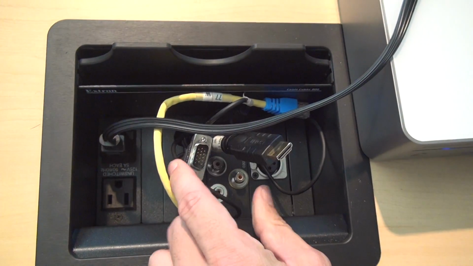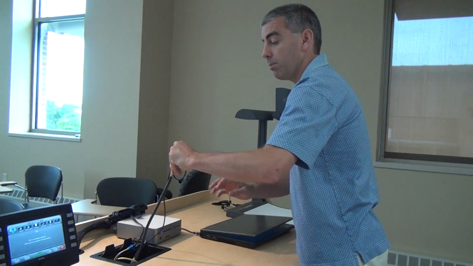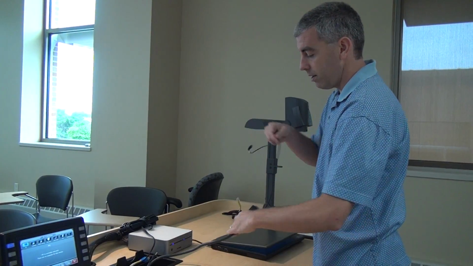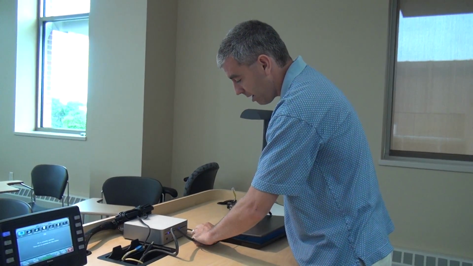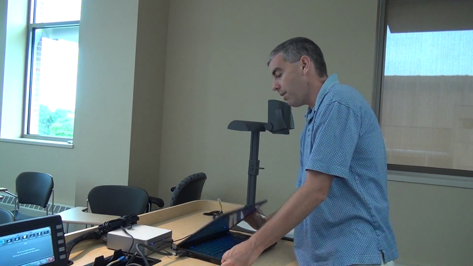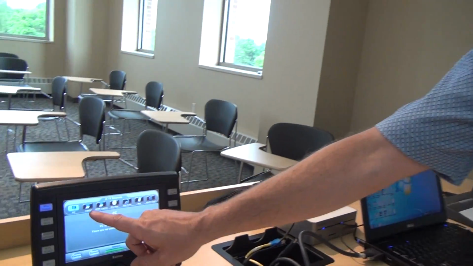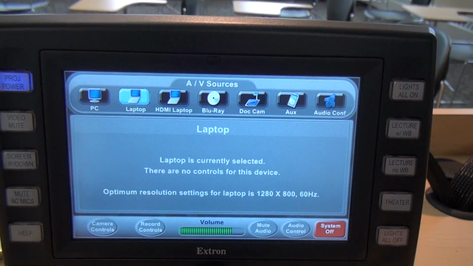We have our HDMI cable and our VGA cable. My laptop is going to use the VGA, so we'll go ahead and set up the VGA cable. I pull it right out of there, and I'm going to plug it into the VGA port on my laptop. And I'm going to take the audio cable and plug it into the headphone jack on my laptop. And then I'm all ready to go. So then I come over to the touch panel and I hit the button labeled laptop, and then my laptop should show up on the screen.